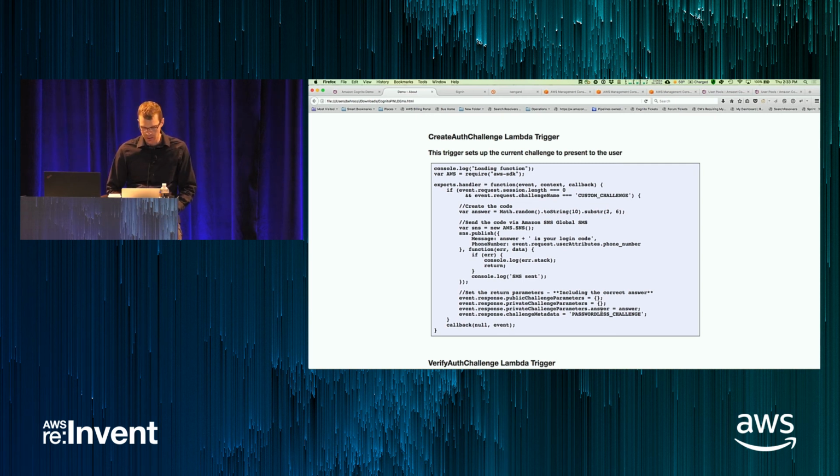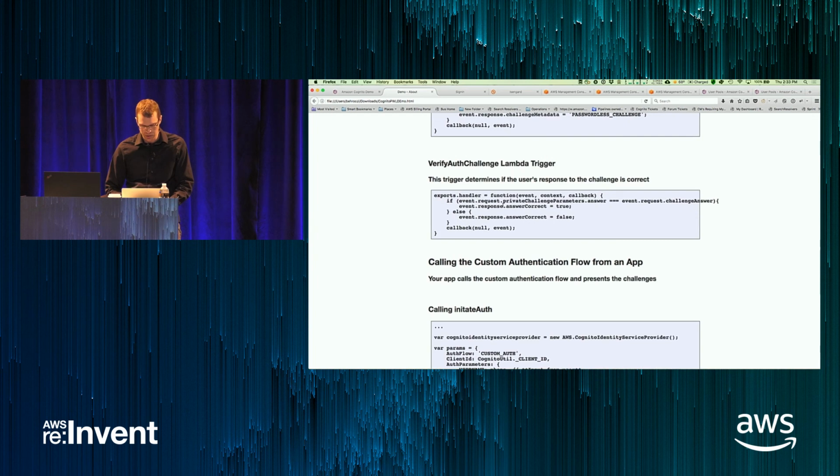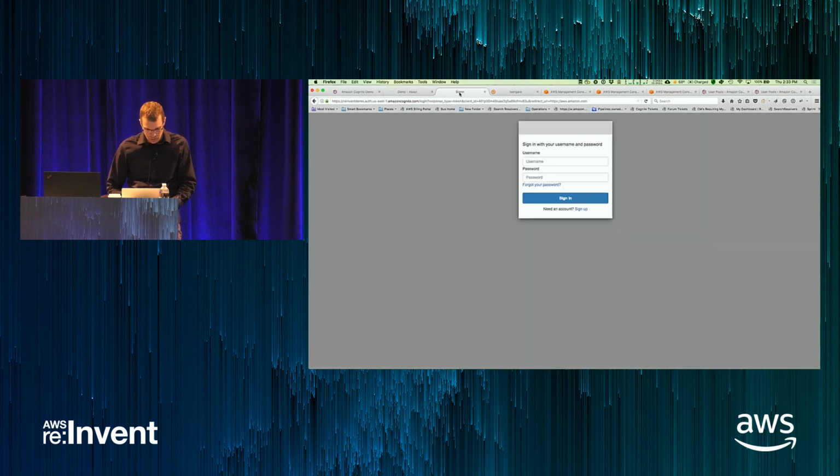And then we embed that code in the session in the private challenge parameters so that when we verify the challenge, we can resurrect what was embedded in there and compare it and decide whether the answer was correct or not. All right, so that's that demo. Let's go ahead and do one more here.